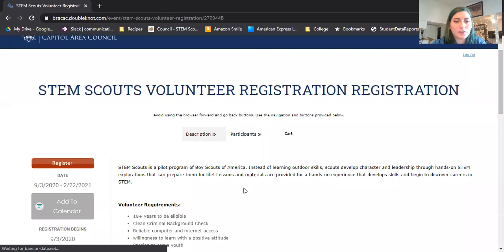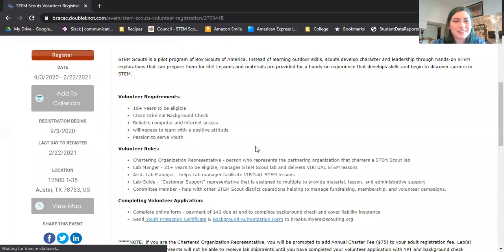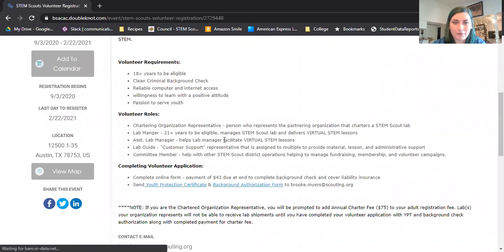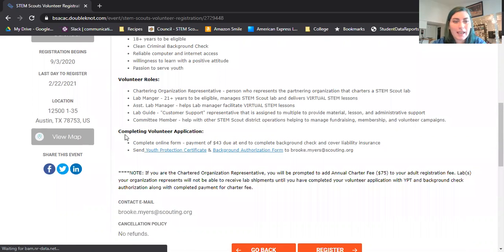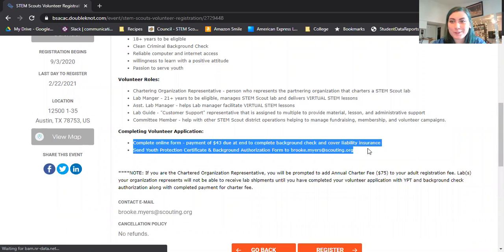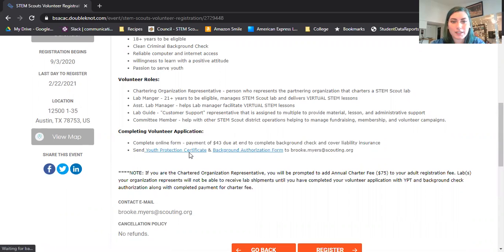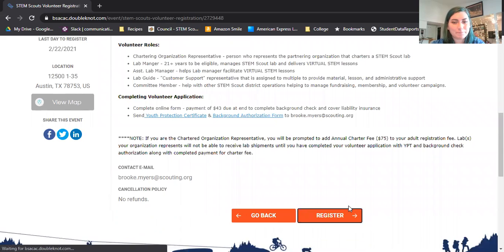Once you get to this page, it will give you the volunteer requirements. It will also talk about the different volunteer roles within STEM Scouts. I want to make a really big note here that just because you complete this application doesn't mean it is ready to go. There are two things we need in addition to this application: your youth protection certificate, as well as a background check authorization form. This youth protection certificate will go through at the end to figure out how you can complete that, and the background authorization form will be sent via DocuSign at the end of registration.